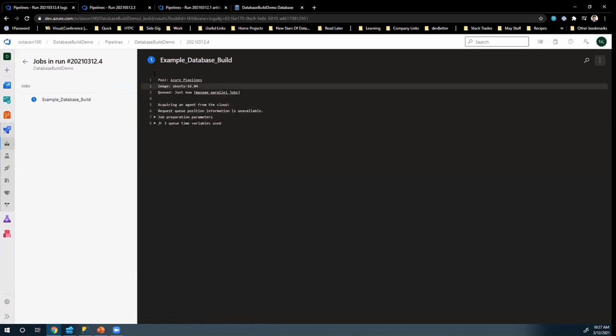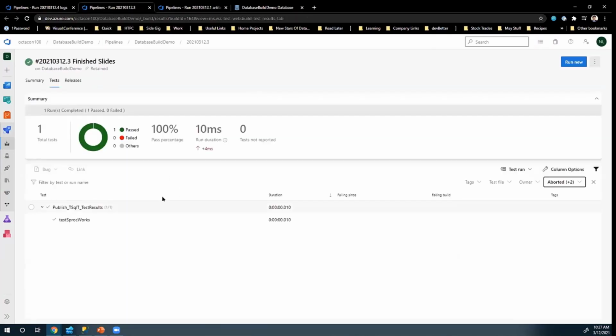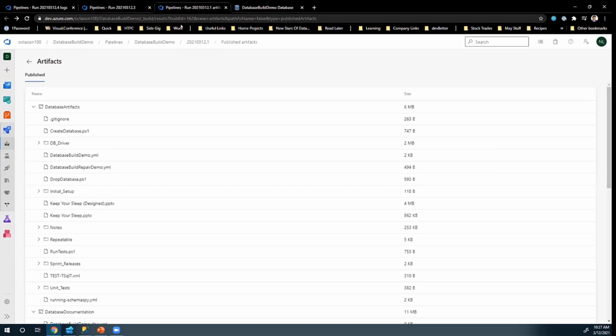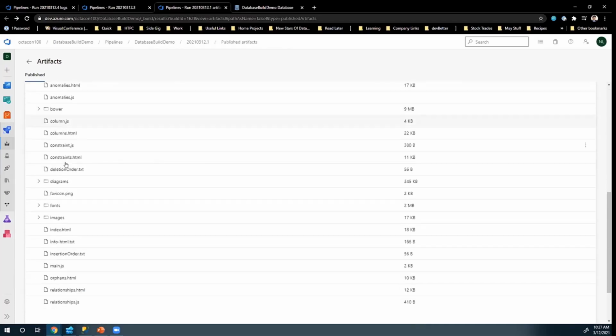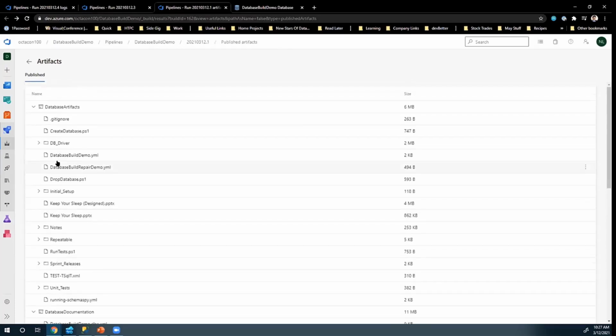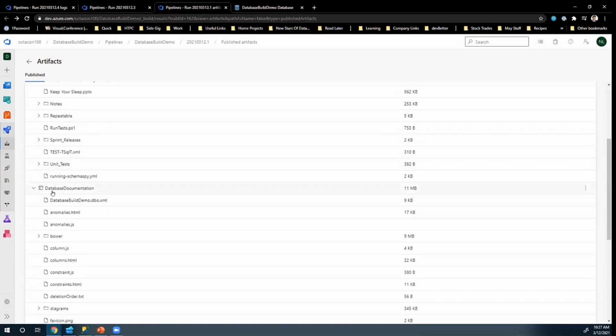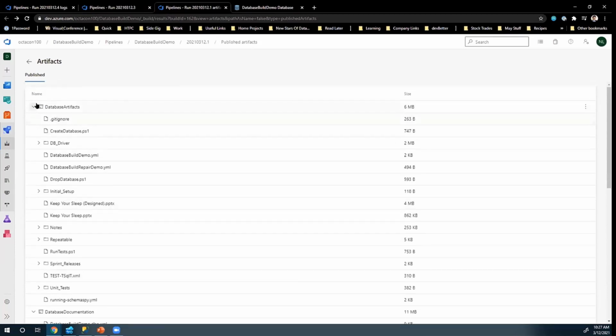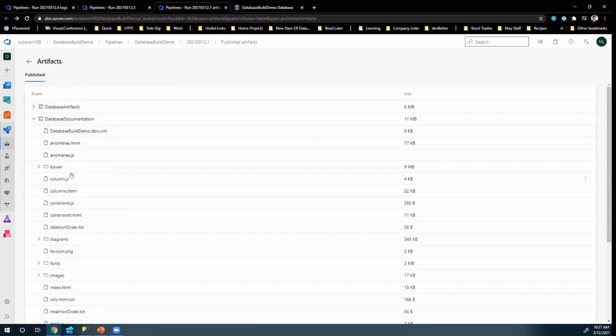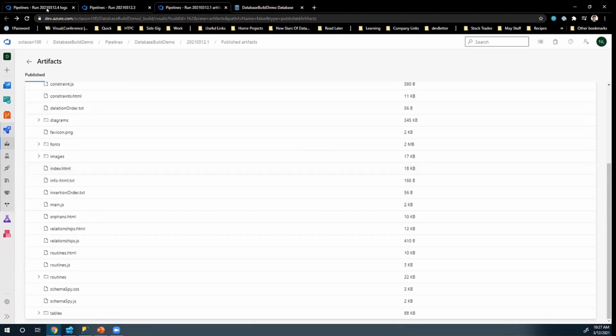While this is all happening, I'll show the results of a previous run. So this is how your unit test can look. Right now, I've got a passed unit test in here, and 100% of things passing because I've got basically one test. I've also got the artifacts generated from the previous build here. So I've got all the scripts needed to build a database, and I've got this database documentation here, which is just HTML5 all set up. Let's go back to the pipeline and see how it's going.